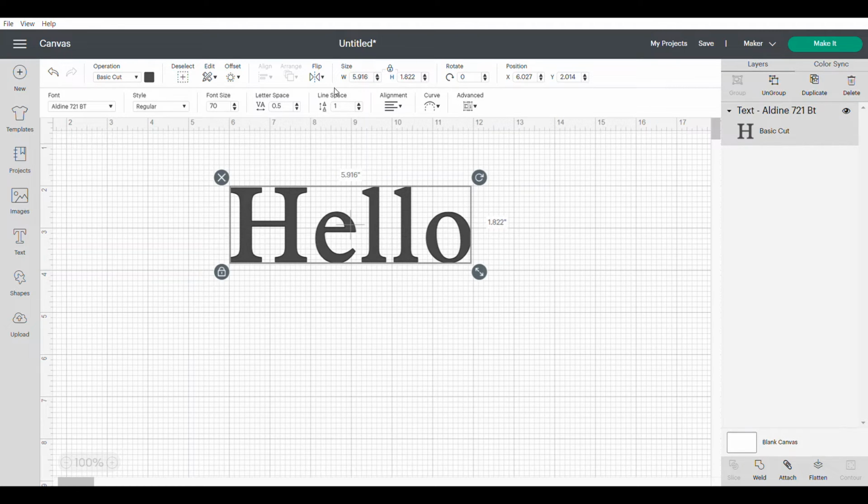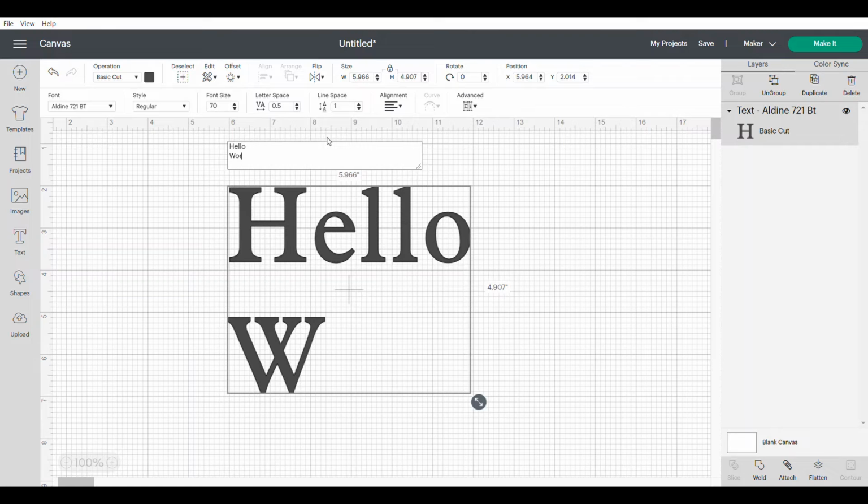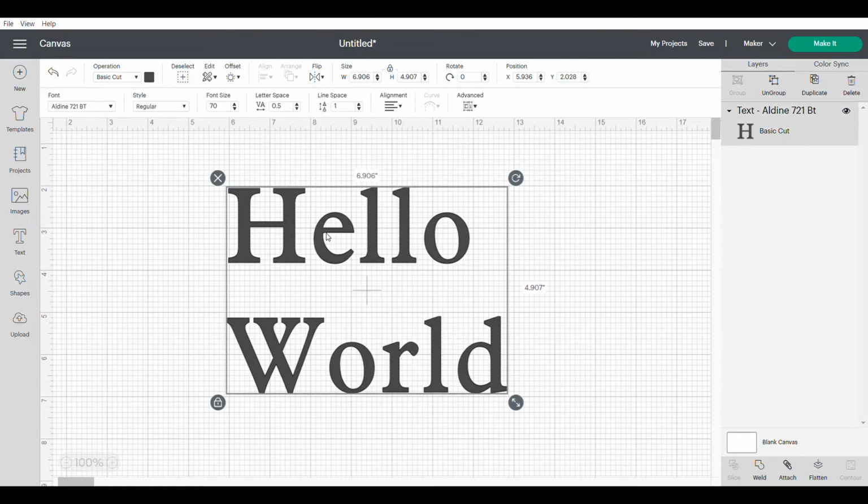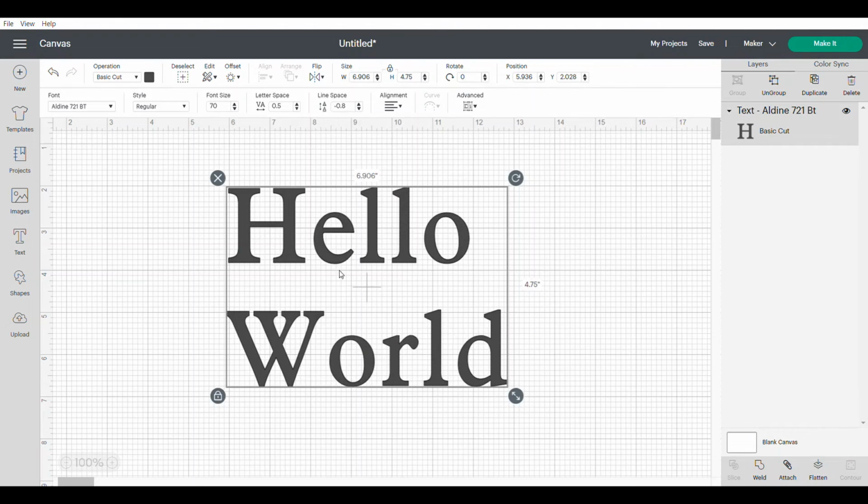The line spacing, so I've only got one word here, so let's go hello world. Okay, so here I have two lines now. The word hello is on one line, the word world is on another line. Again, I can go and click on the down arrow to reduce the amount of space that is between the words, or I can type.